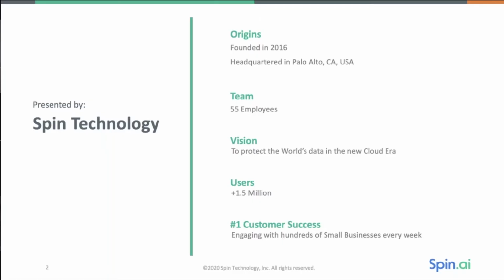Today, we're here to talk about cyber liability insurance. But before we get into our topic, I'd like to talk a little bit about Spin Technology. Spin Technology was founded in 2016. We're based in Palo Alto, California. We have 55 employees around the world developing our technology, our code, and selling our software. Our vision is to protect the world's data in the new cloud era. That means protecting your data as it resides in the cloud and as it's processed in the cloud.